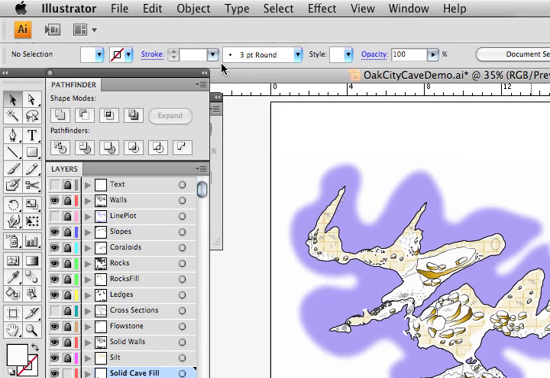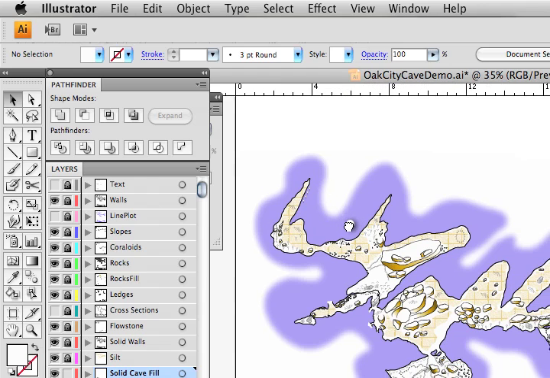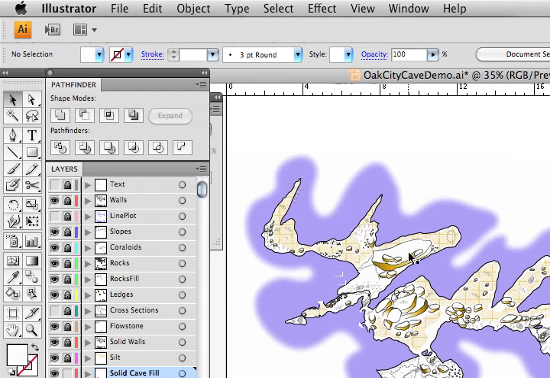Alright, so there we go. We've finished drawing up our cave here in Illustrator. We've added the walls, we've added all the symbols and fills, and we've added some extras to make it look extra special and extra pretty. And now that you've finished, in my opinion, at this point is where the real fun begins.